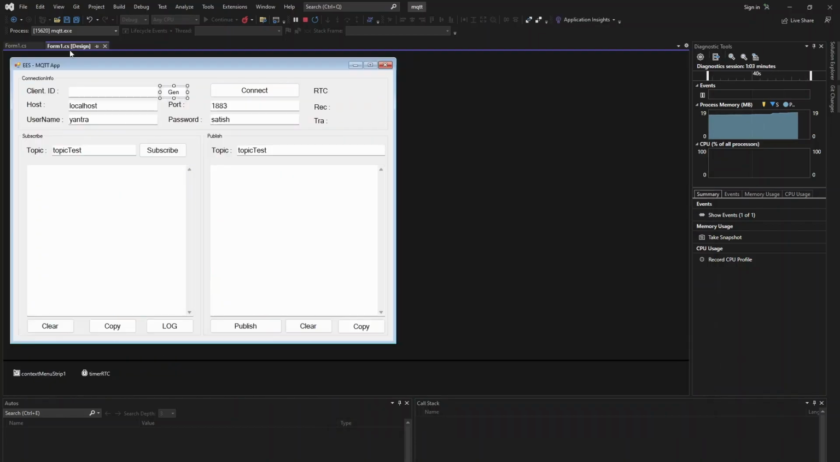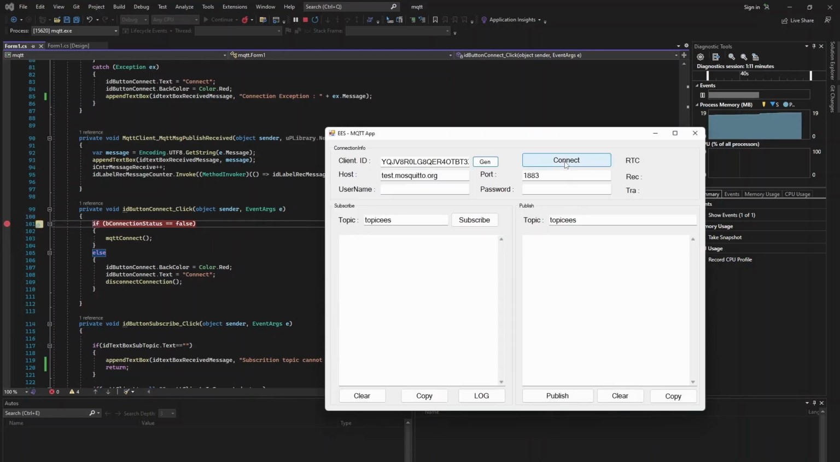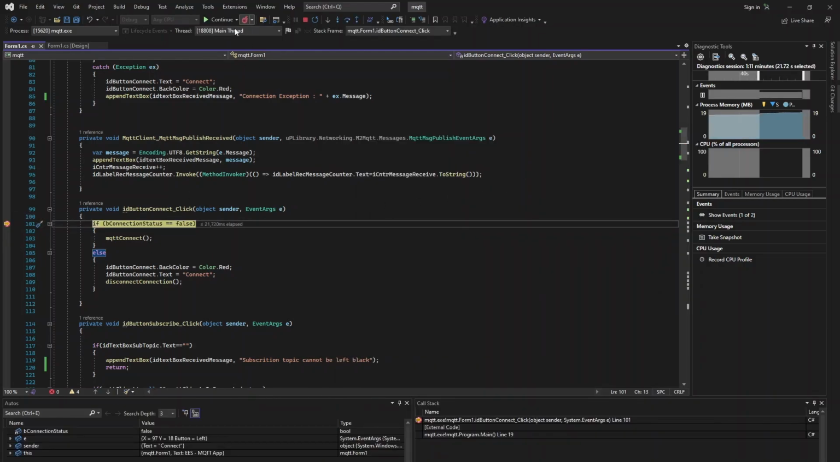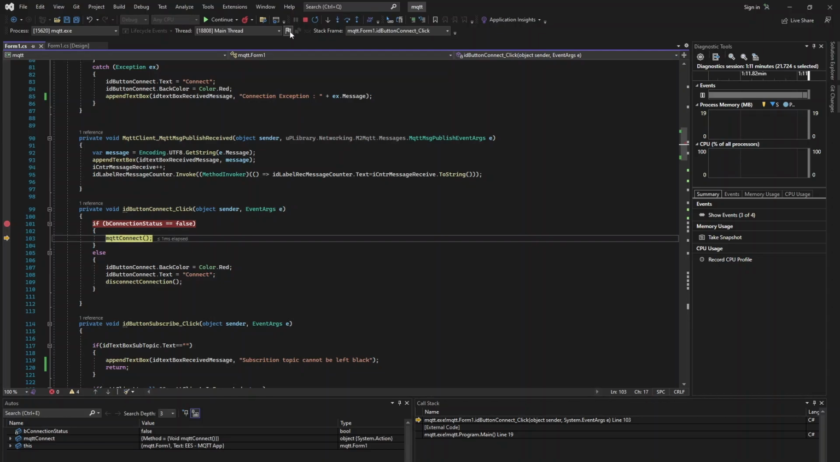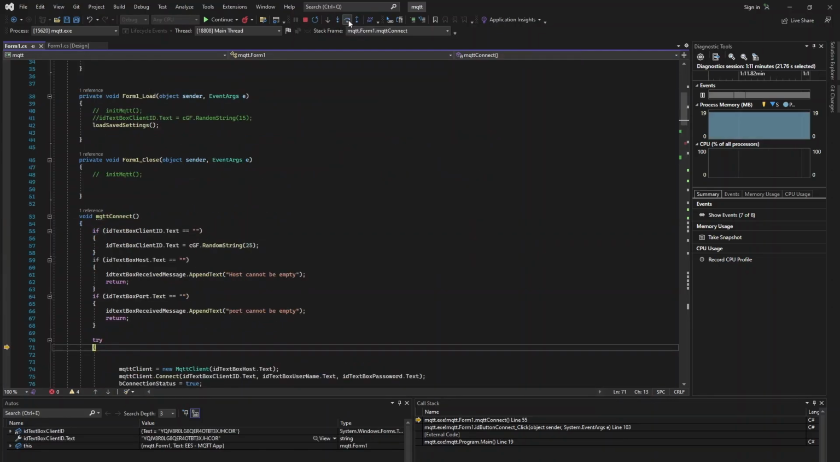So, my function was, let me double click, let me put a breakpoint here. So, if I connect now, first check if the status is false. It is false because the first time I am connecting. Get in here, let me get into the function. So, I will check all these different things.